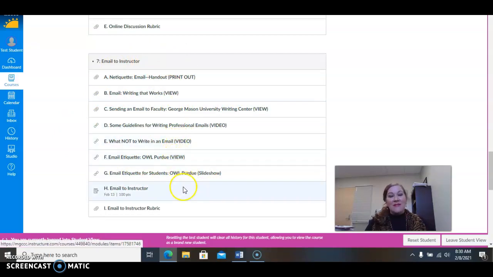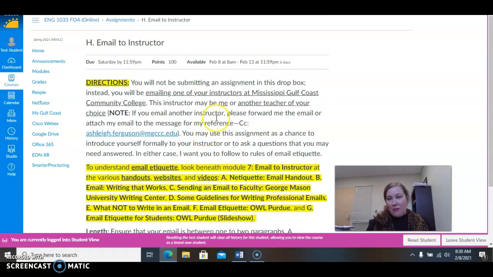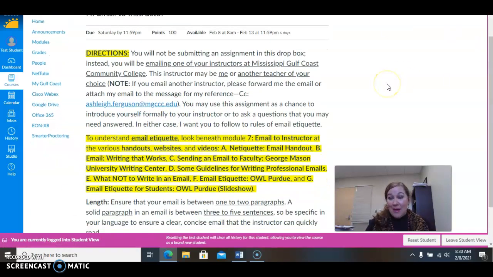the email. Now, if you send the email to me, you're going to notice you're not going to submit anything in the Dropbox, and I mentioned this here. You are going to be actually physically sending an email, okay, through your college email. You can send it through your MGCC Bulldogs email account preferably, and this is my email address here. I'd rather you not send it through Canvas.